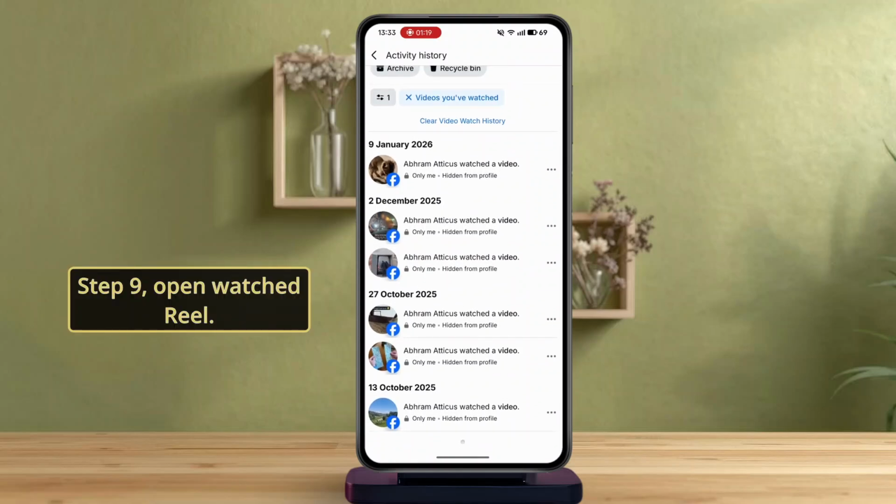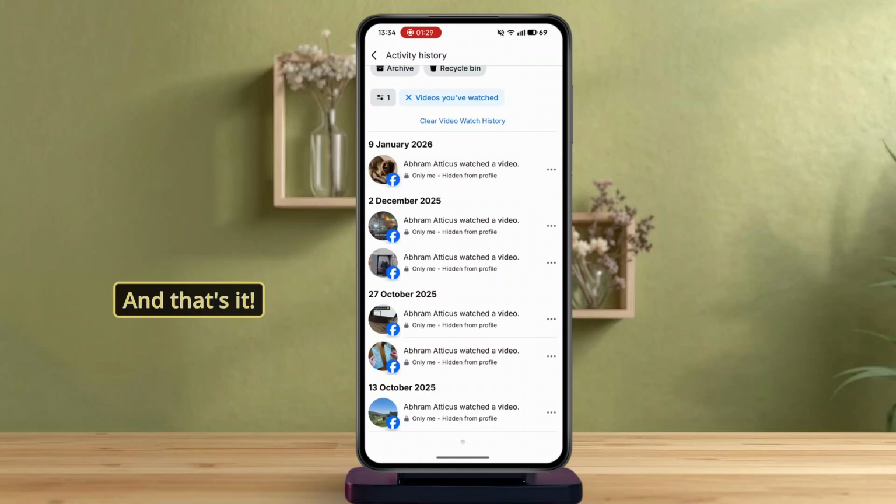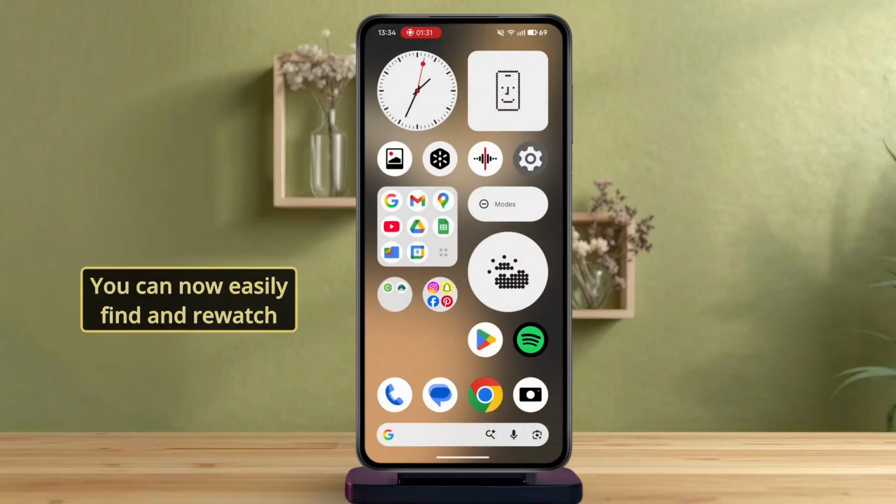Step 9, open watched reel. Tap on any video or reel from the list to view it again. This takes you directly to the reel you previously watched. And that's it. You can now easily find and rewatch reels you've watched on Facebook using your activity log on Android.